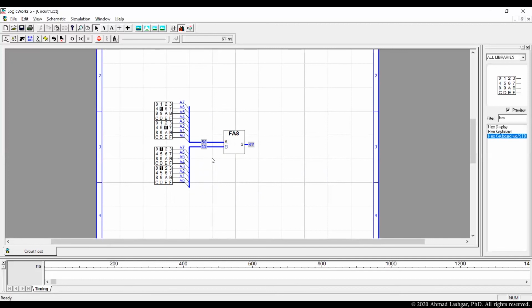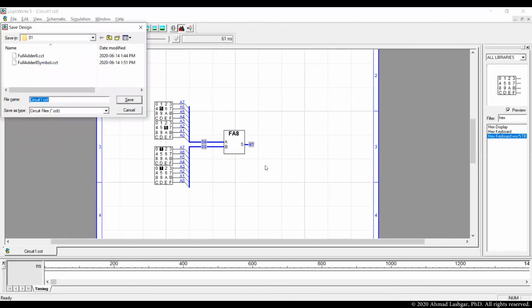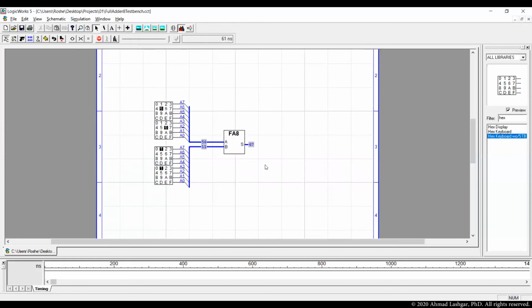I'm expecting 67 as the output, and that's what we are seeing. So the circuit looks sane. You can save this file as a full adder 8 test bench. And that's the end of the video.